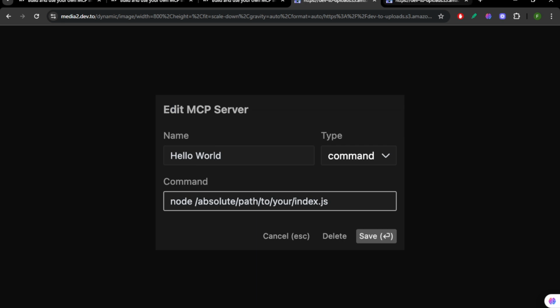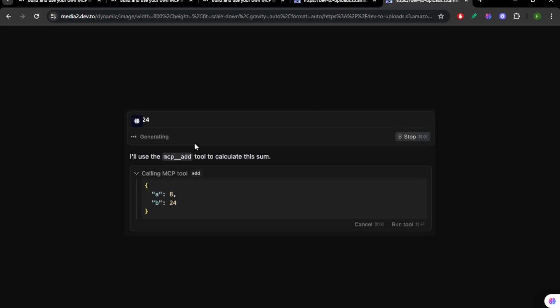Now trigger your MCP by asking Cursor to add 24 and 81. In agent mode, prompt 8 plus 24 and watch the add tool in your MCP get triggered. Now if it gets triggered, it means your MCP is working. And that is how you're going to set up and use MCP servers in Cursor.